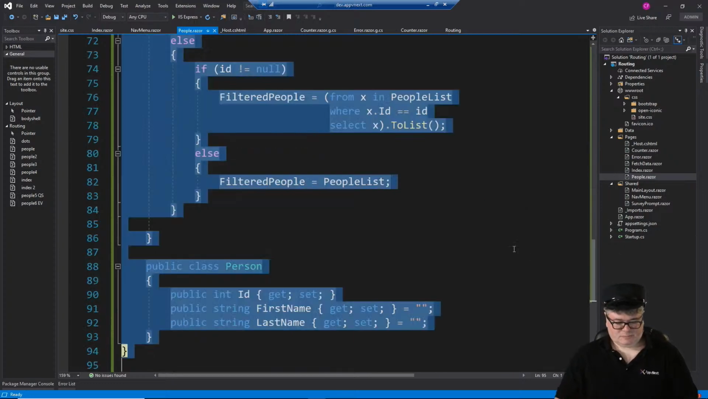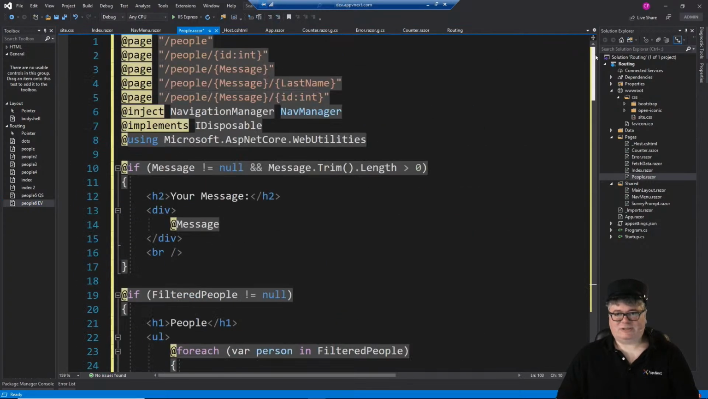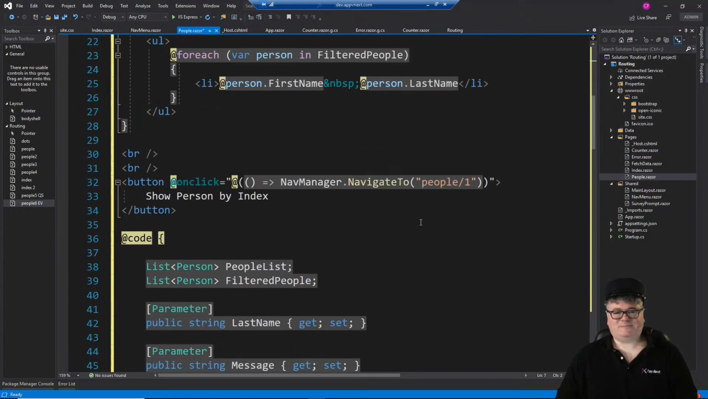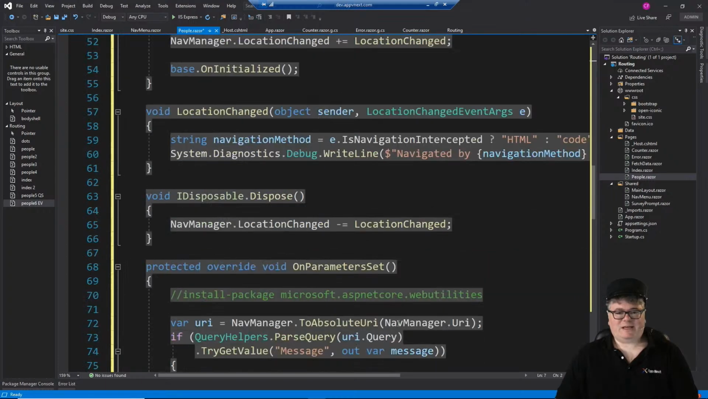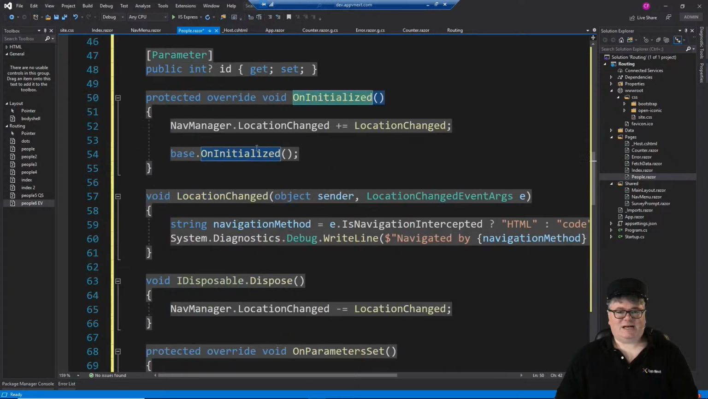IDisposable. The good old dispose pattern. So let us go to the top of this, and you can see we've got our @implements IDisposable. Now I'm using both the OnParametersSet and OnInitialized. In OnInitialized, I want to take our nav manager and handle the LocationChanged event, the location changed event with a location changed handler. And when the page is getting disposed, or the component's getting disposed, I want to remove it. All right, there you go.